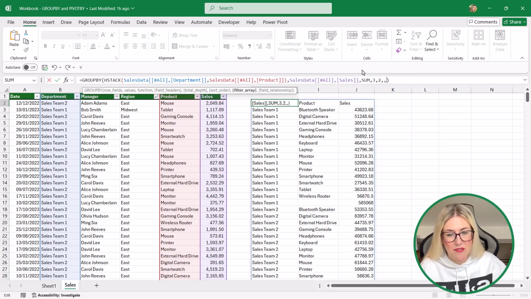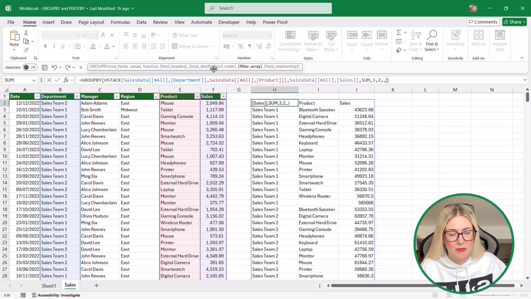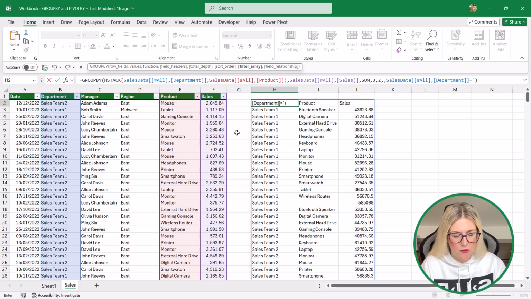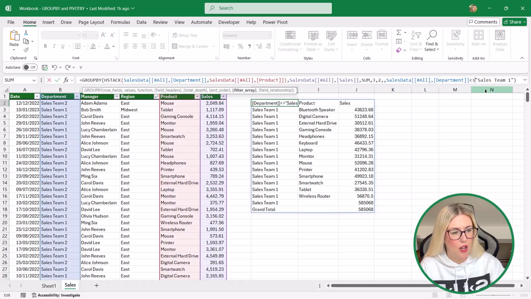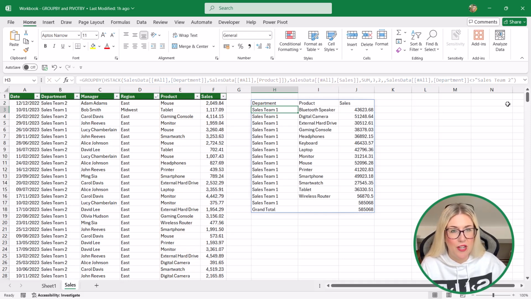So the way that we would do that, I'm just going to move this little screen tip so it's not in the way, is simply to select the department column. And again, I'm going to click twice to include the headings. And we can say we only want to include when it's equal to Sales Team 1. Press enter. And that's exactly what we get. Alternatively, if you prefer to think of it as filtering things out, as opposed to filtering things in, you could choose to use not equal to Sales Team 2. And then you're going to get the same thing. So whichever makes most sense to you.